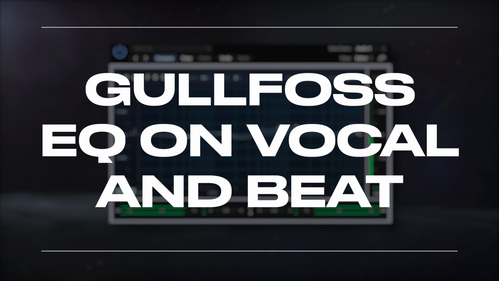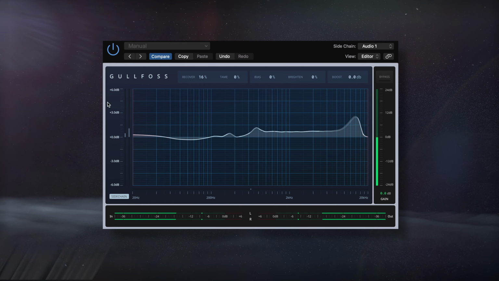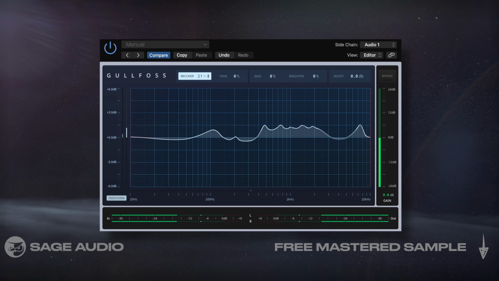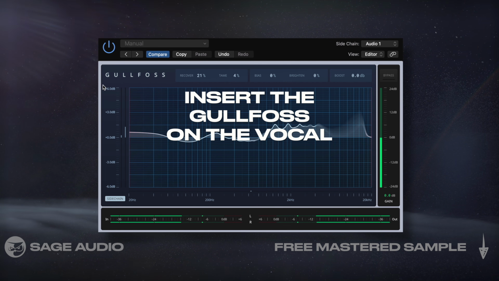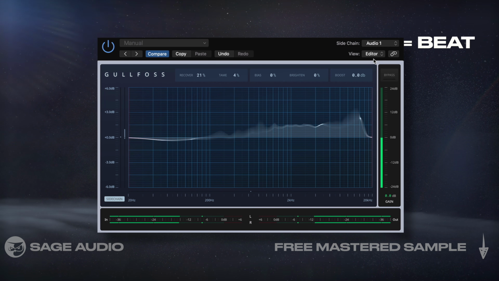Gullfoss EQ on vocal and beat. This last tip feels a little bit like cheating, but intelligent EQs like Gullfoss kind of just take a lot of the work out of mixing. First, I'll insert the Gullfoss on the vocal, and then sidechain the beat.